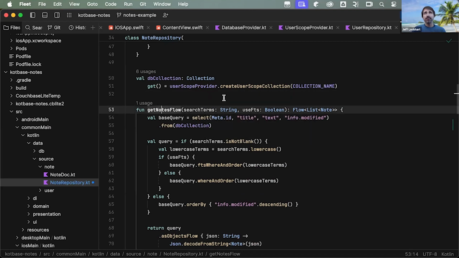And this is where we're actually doing the querying. So we have our base query where we're doing our select. This syntax here is actually another thing coming from the KTX extensions. It's a little bit more concise than the version that you'll see in the Java SDK. So we're selecting the ID of the document as well as the title, text, and then the modified date.